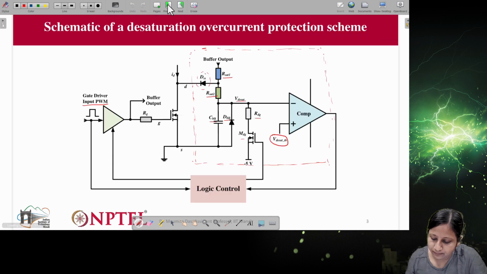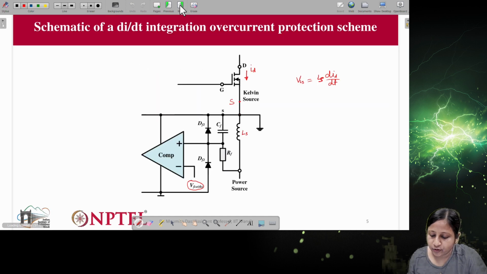As you know, like the previous case, after the comparator block, it is going to the logic control and then to the gate driver. So similar here: before the comparator, this part is mainly sensing the voltage across the device, basically this voltage in case of desaturation. And in the DIDT protection, it is basically sensing the current through the inductance. That is why you can see this sensing block connected like this.